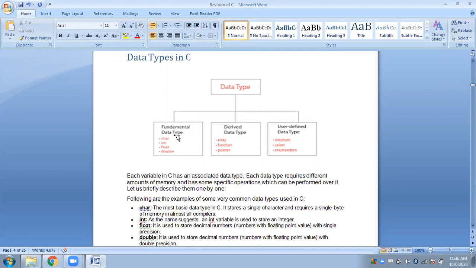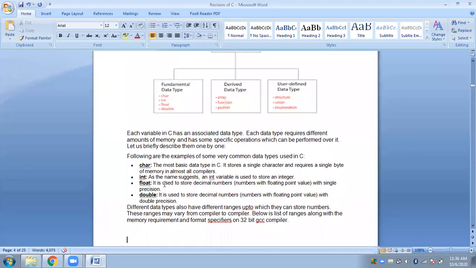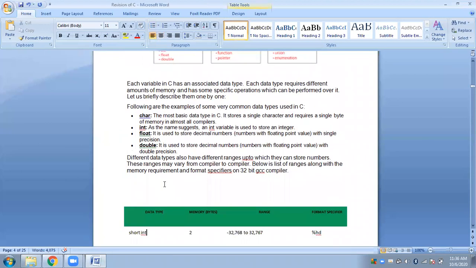So first we will only discuss the fundamental data types. This is what you actually have to know, because everything starts from here. Everything starts from this type of data, so you have to be very clear. As I said, there are four basic data types. First is character, then we have int, float, and double. Starting with the character, the most basic data type in C is the character.